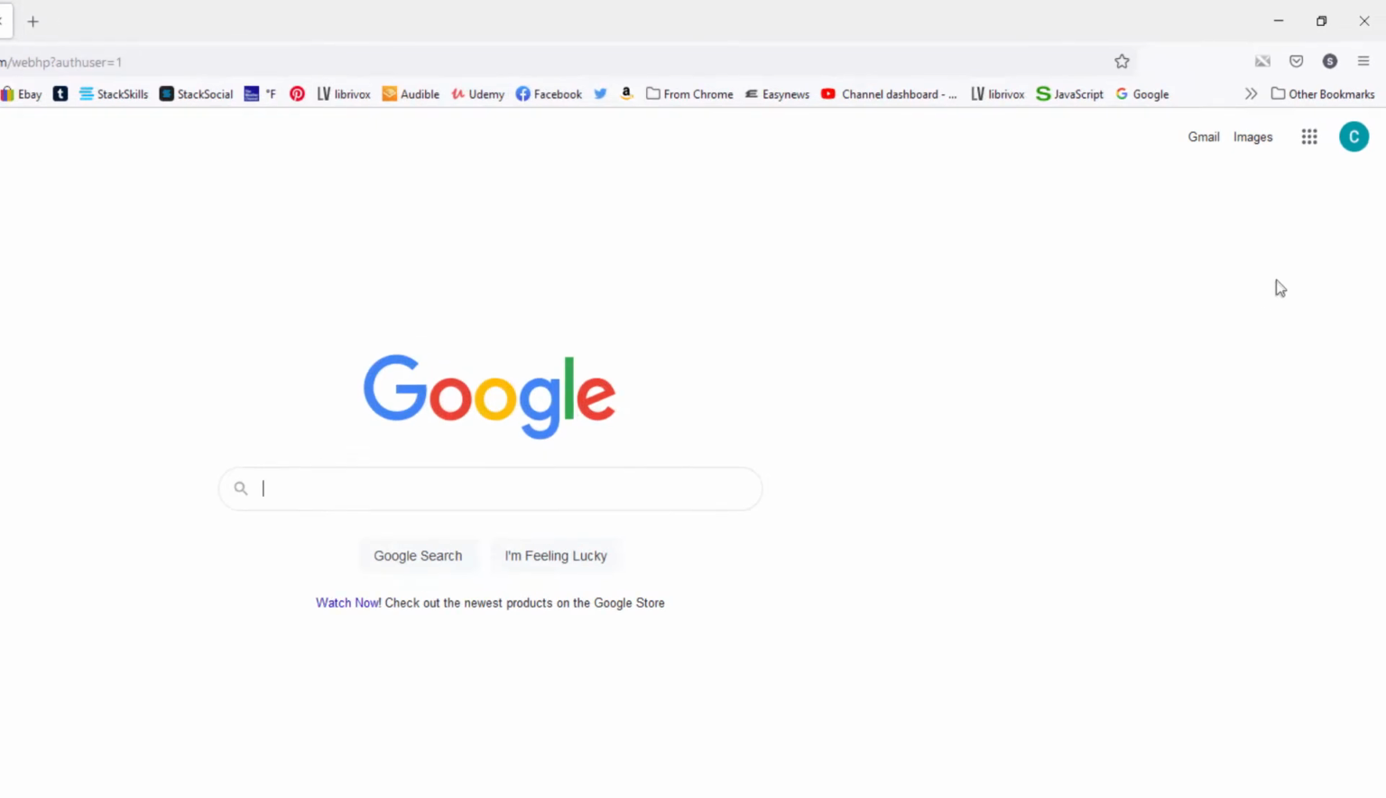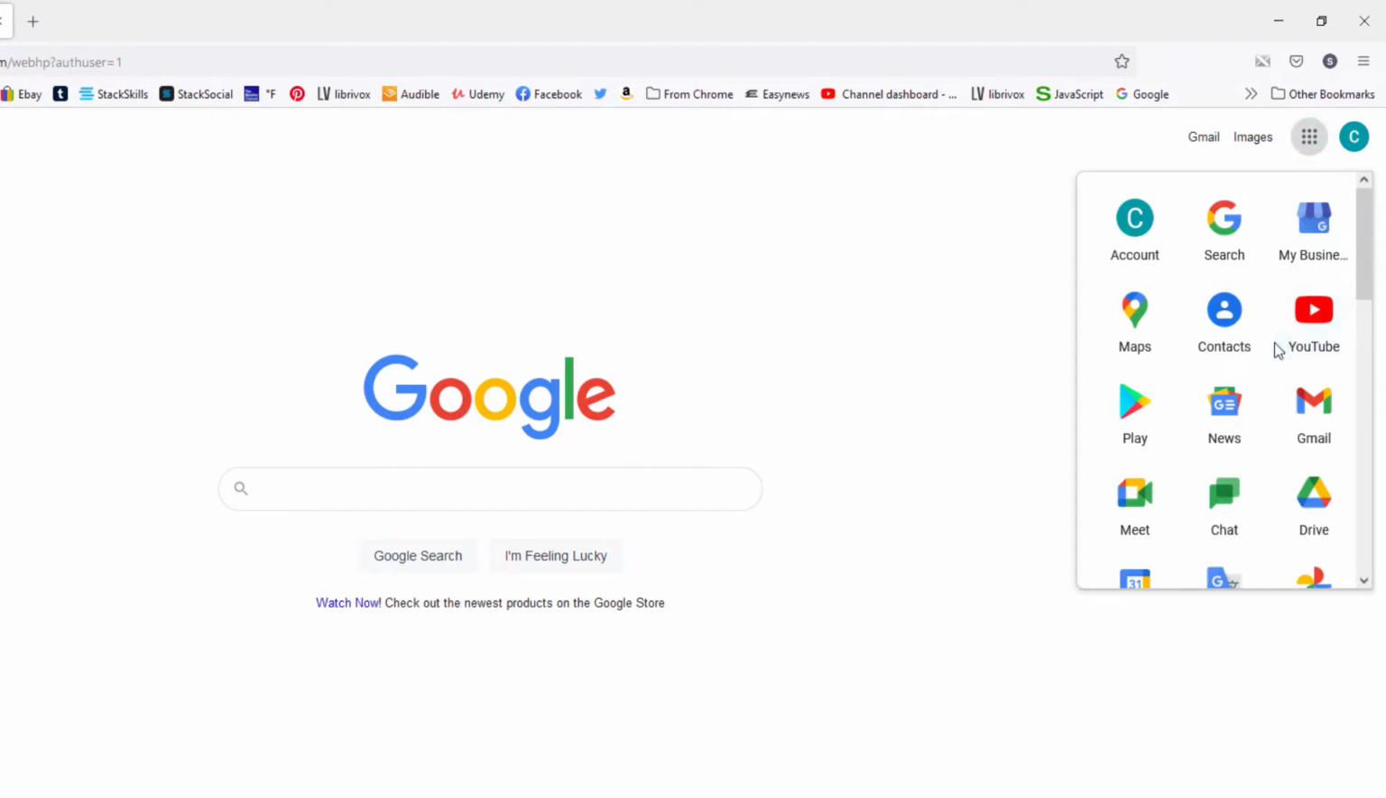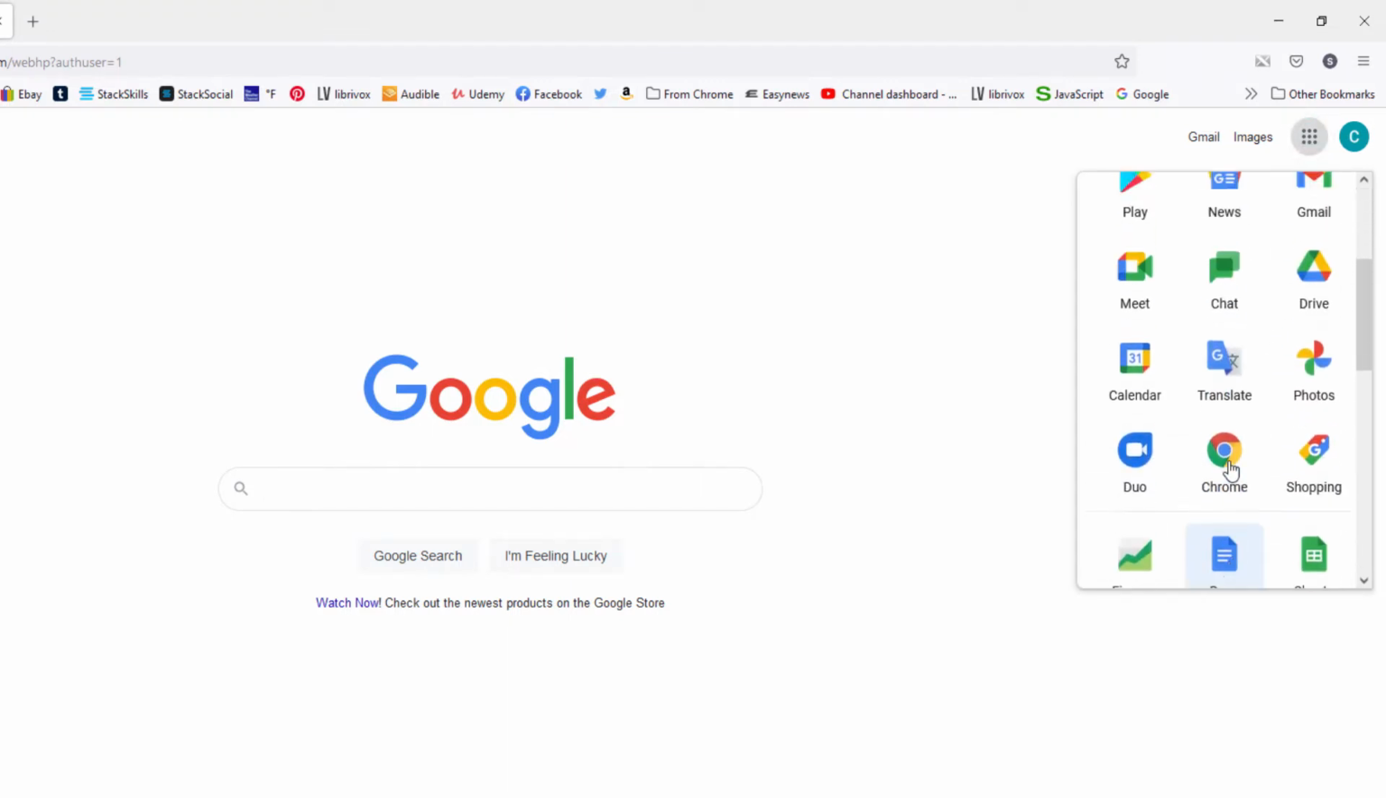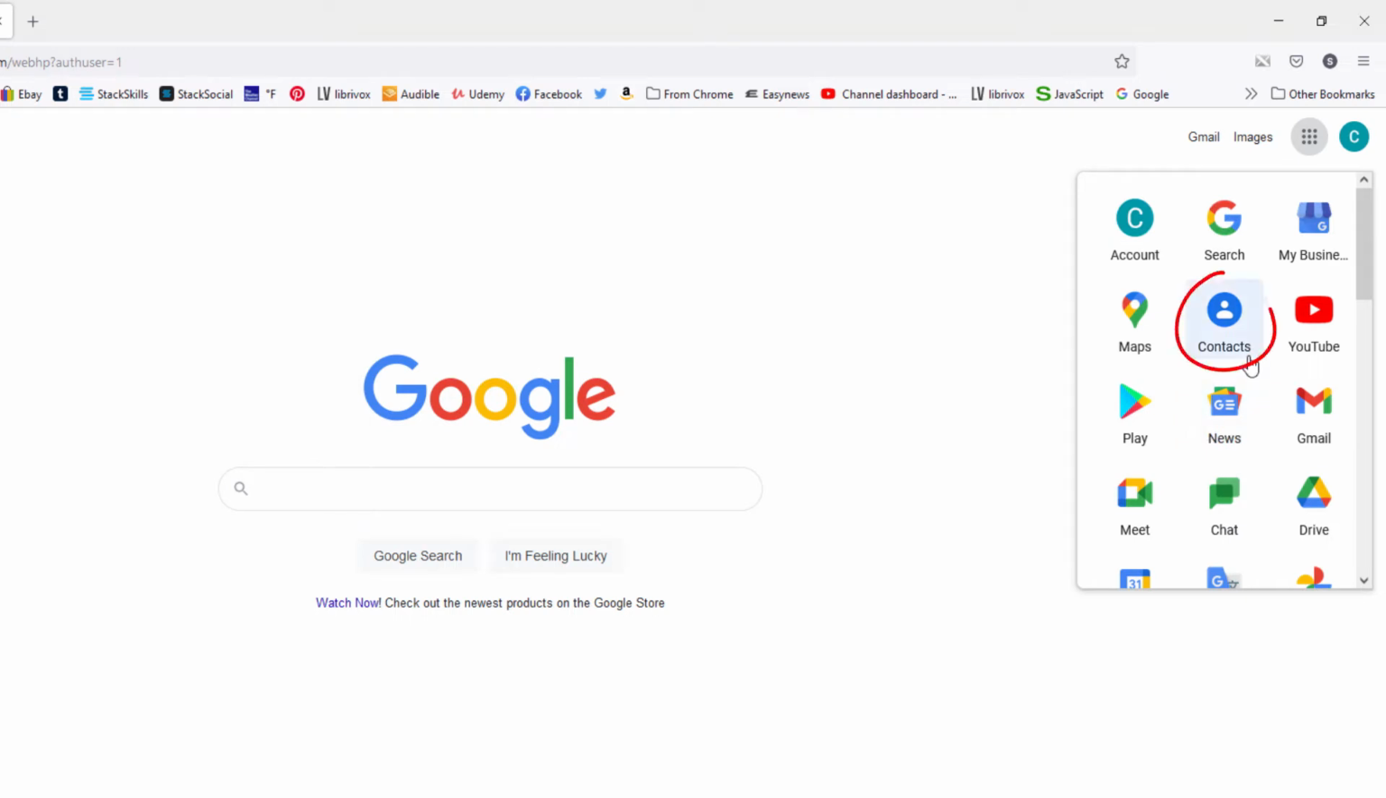I'm going to go up to the square dotted box up here in the upper right hand corner. I'm going to select that, and then I'm going to look for contacts within the apps here. It's right here. I'm going to select that.